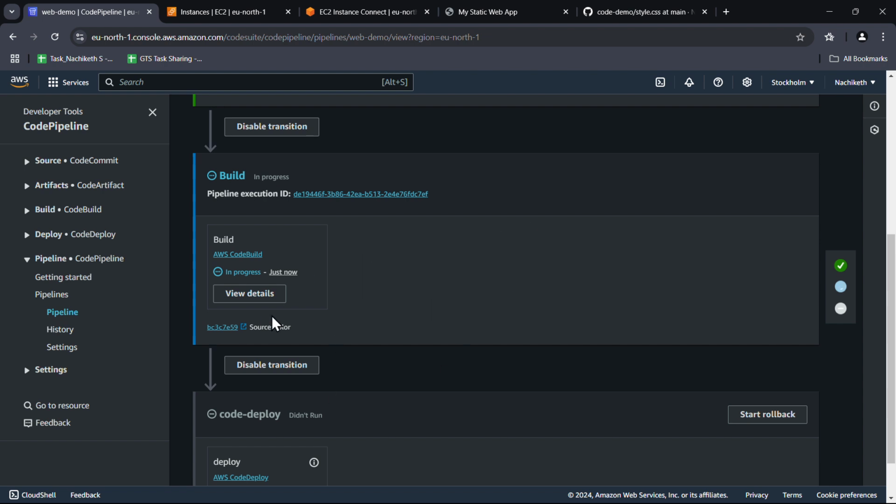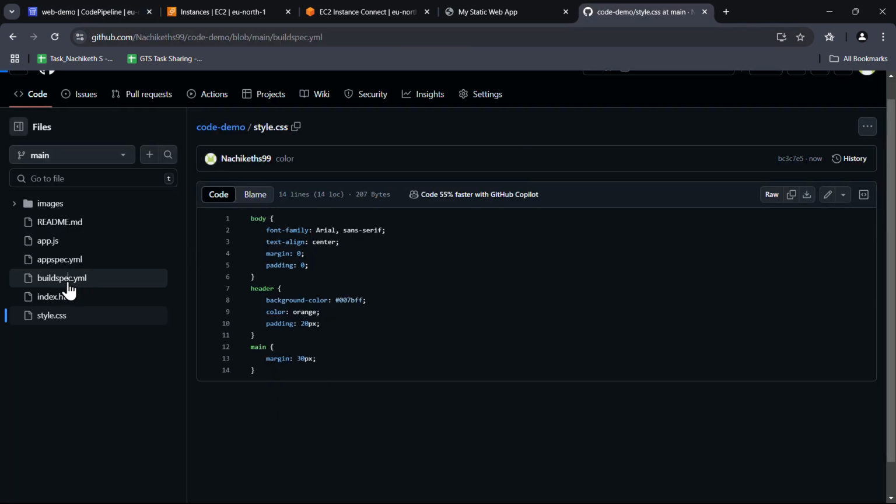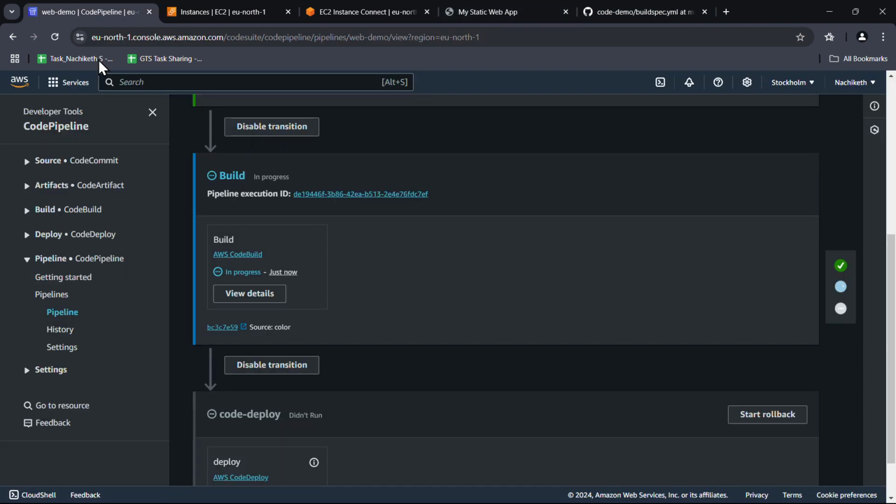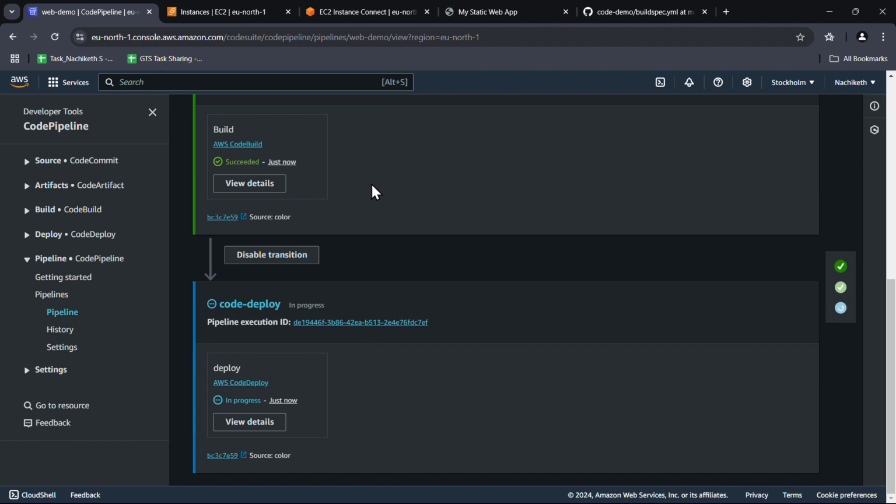If you are going with any Java based application or Python based application, whatever build specification we have provided here is going to run, and from there it will store the data in the artifacts.